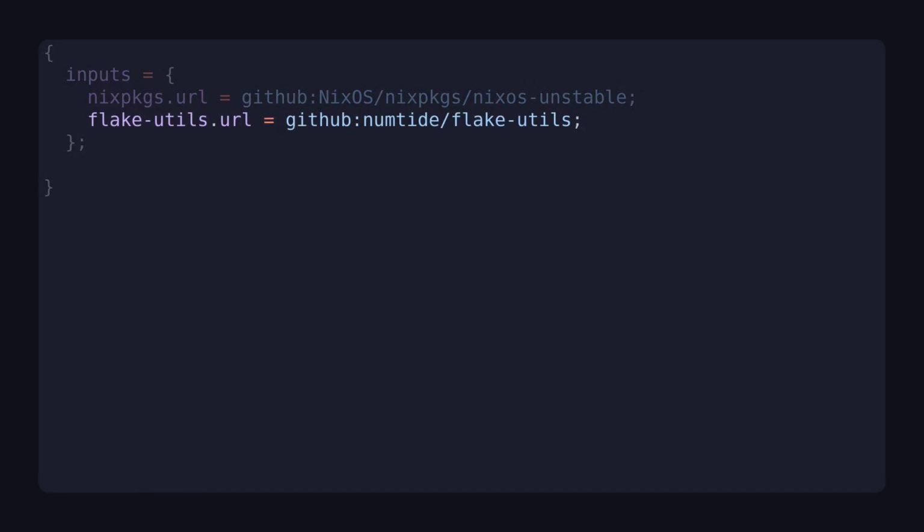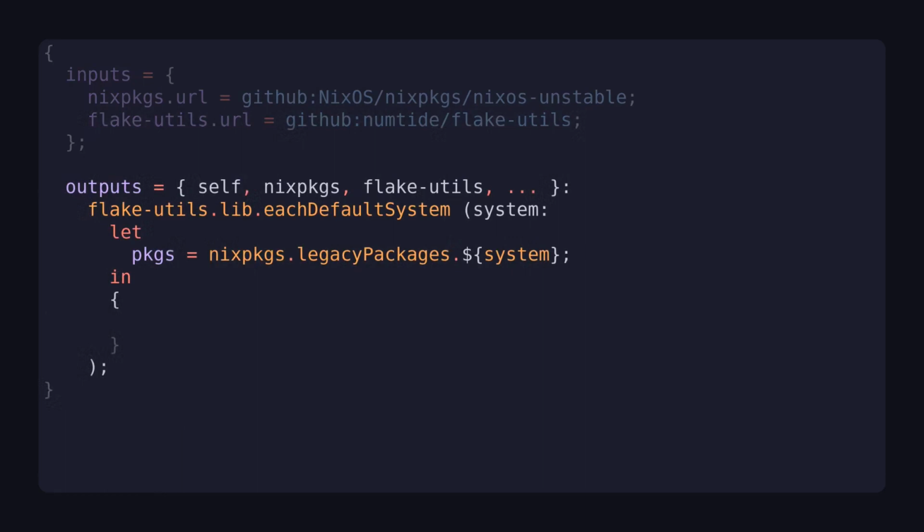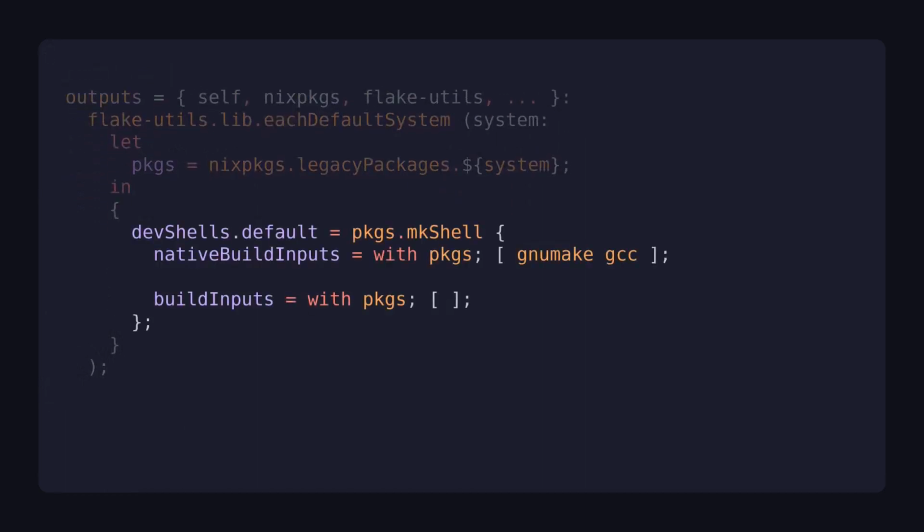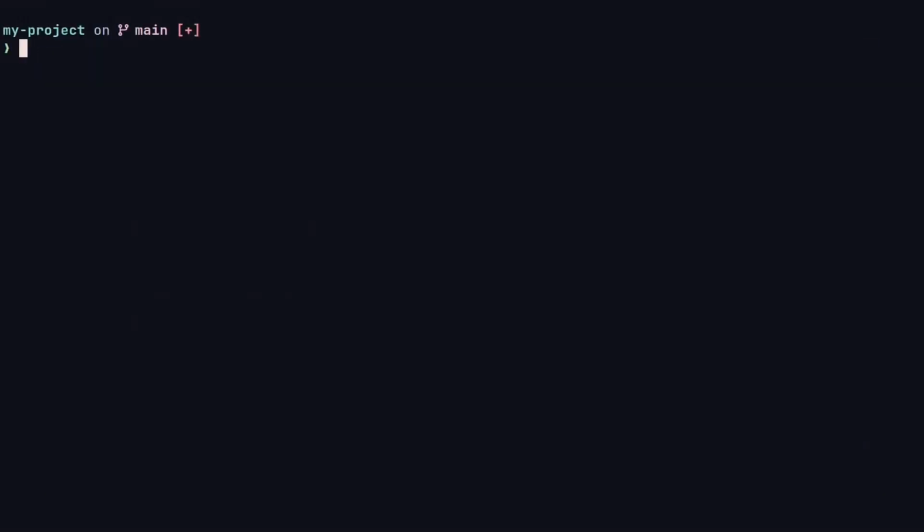Add flake-utils to your inputs, and change your outputs to look like this. Then just add the outputs without their architecture. For each output specified, it will make a version for each architecture.